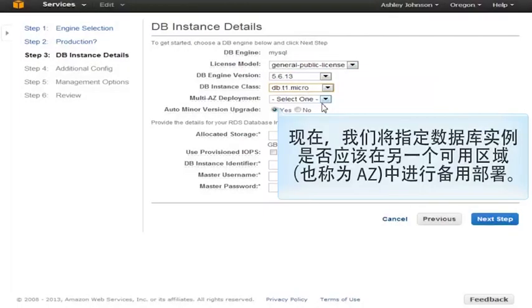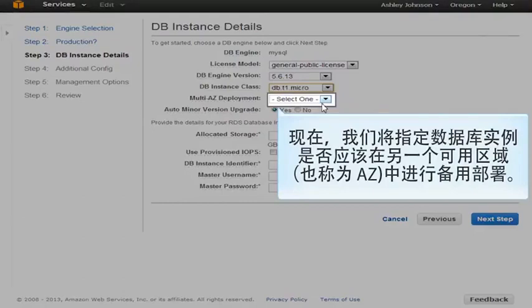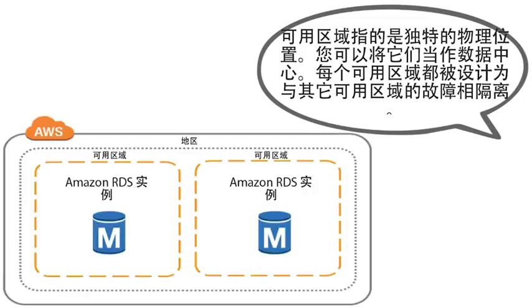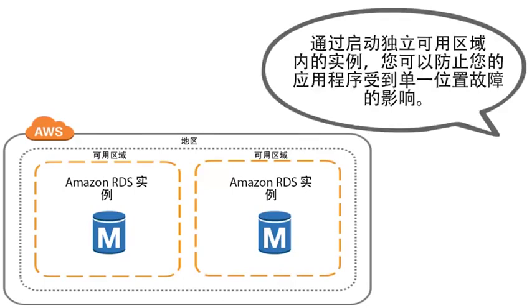Now we'll specify if the database instance should have a standby deployed in another availability zone, also called an AZ. An AZ is a distinct physical location. You can think of them like data centers. Each availability zone is engineered to be isolated from failures in other availability zones. By launching instances in separate availability zones, you can protect your applications from the failure of a single location.